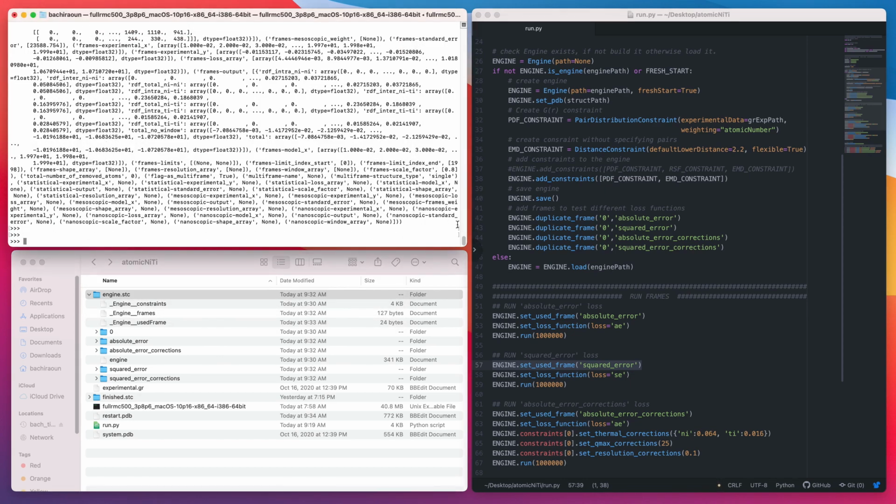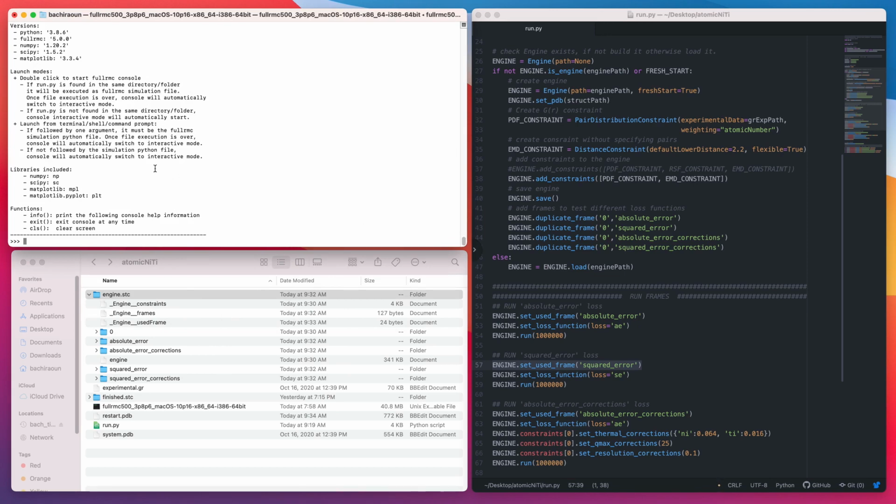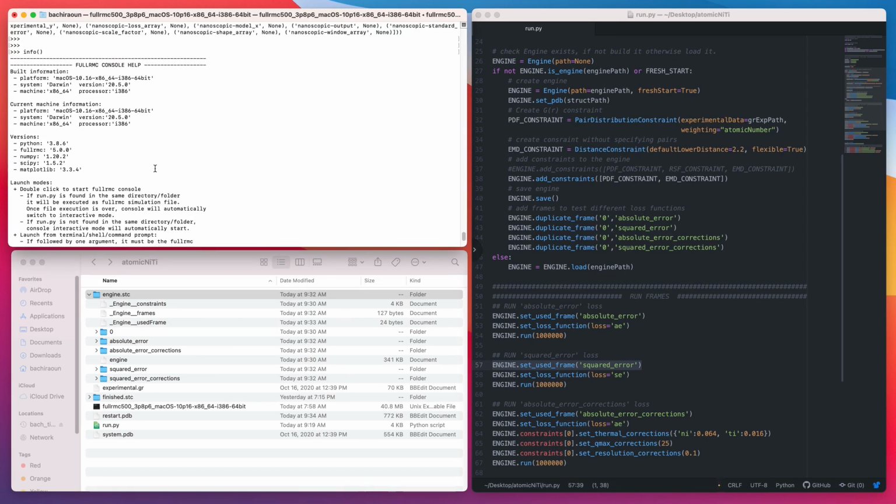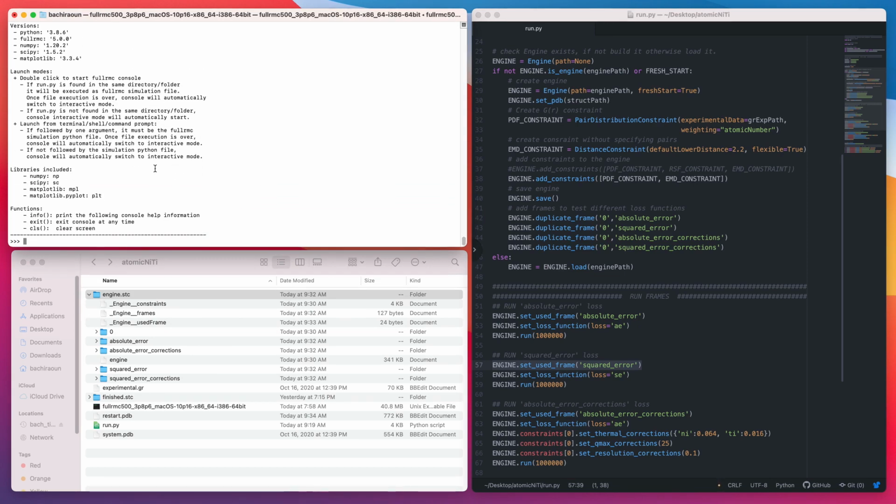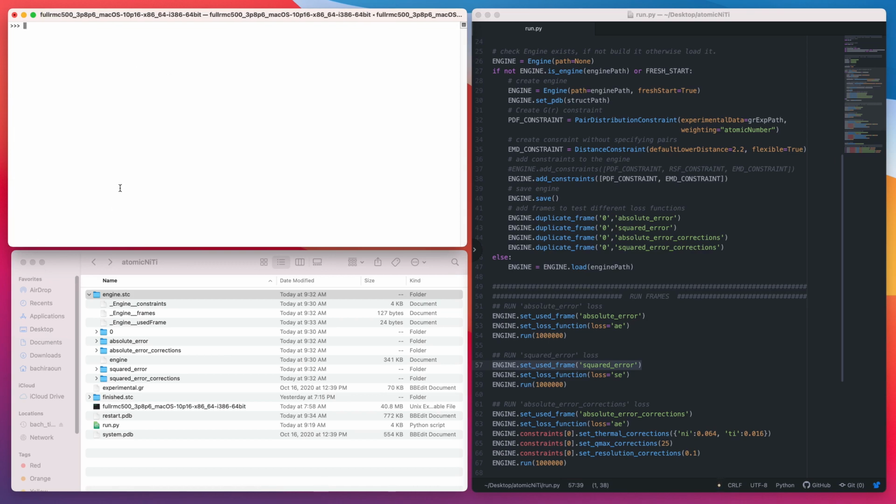At any time in this implementation, you can type info, and that will give you some help. It explains to you what you have available for you. One of the neat functions, which is clear screen, so you can clear the screen and start fresh.